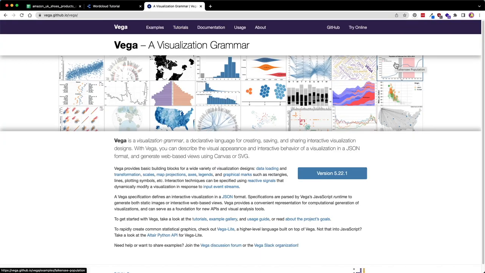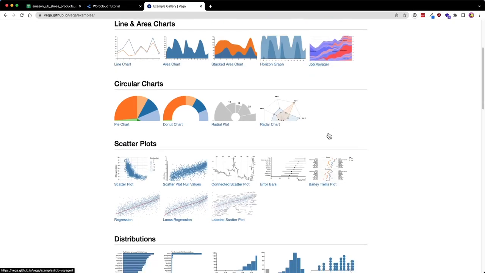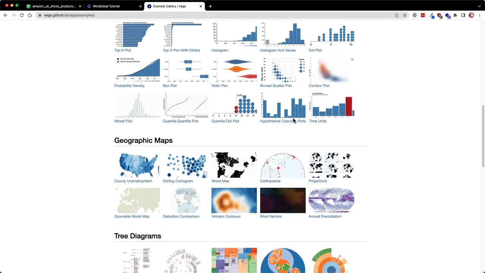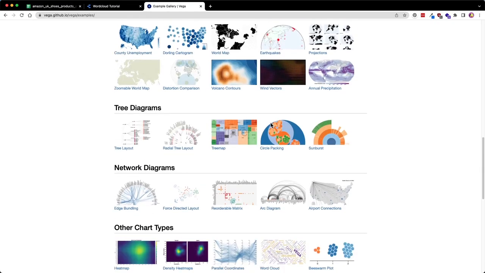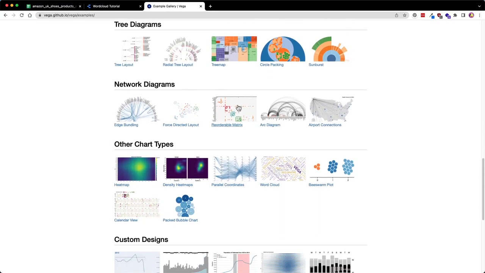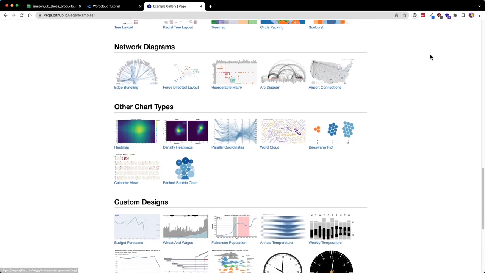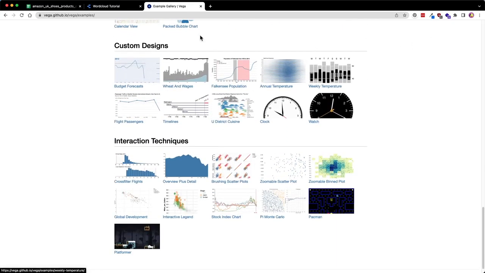Personally, I would prefer to generate word clouds using a slightly more advanced component called Vega or Vega Lite. This component is developed by Jeremy Chen. And it's very interesting as it not only supports word clouds, but it also supports other different types of charts like circular charts, scatter plots, distribution charts, geographical maps, tree maps, some network diagrams, and other more custom-made designs for your visualization.